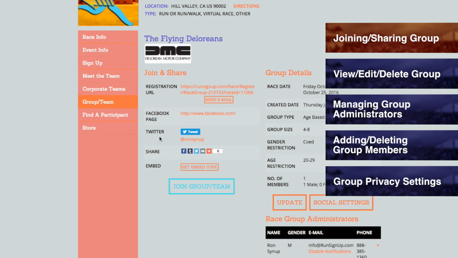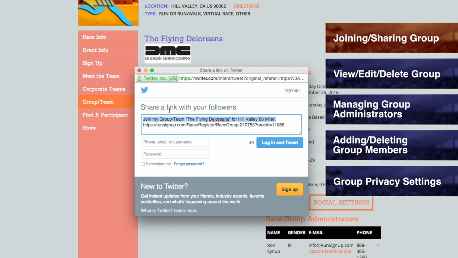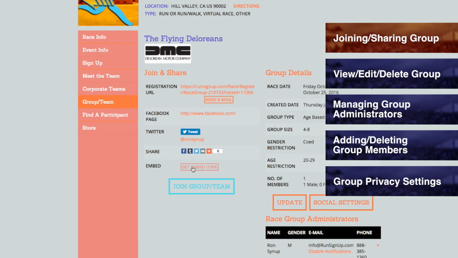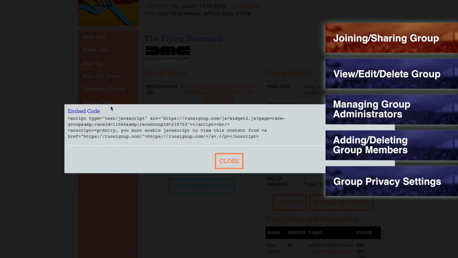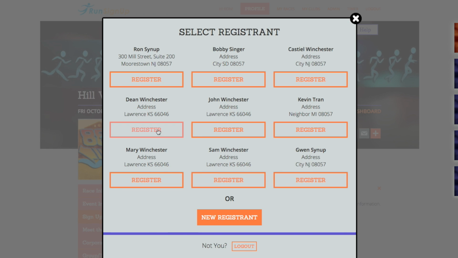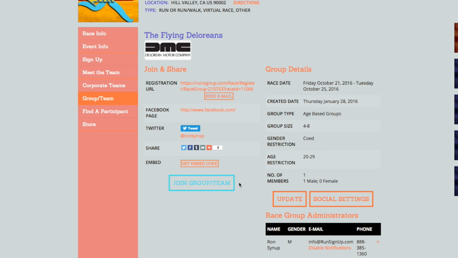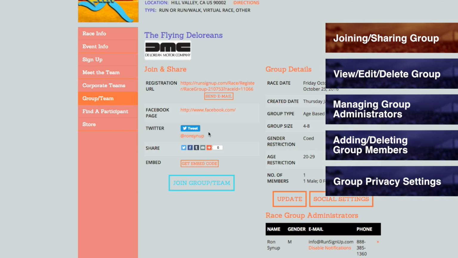Also included in the row for Twitter is a Twitter share button that will let you easily tweet about your group to friends. The Get Embed Code button allows you to embed the entire team page into your own website, and the Join Group/Team button will take users directly to the specialized sign-up page for your group. You can also add your Facebook page URL and your Twitter username to the Join and Share section. More information on this is found in the upcoming subsection for Viewing, Editing, and Deleting a Group.